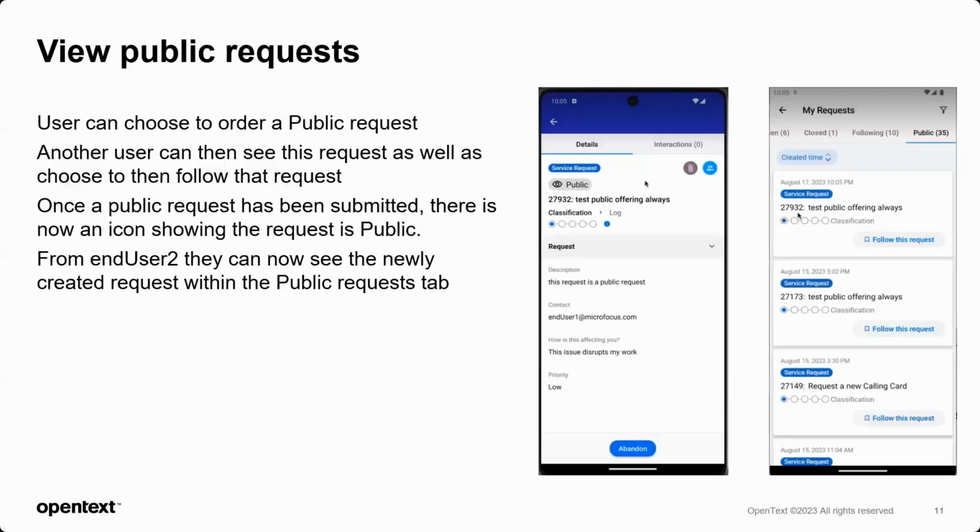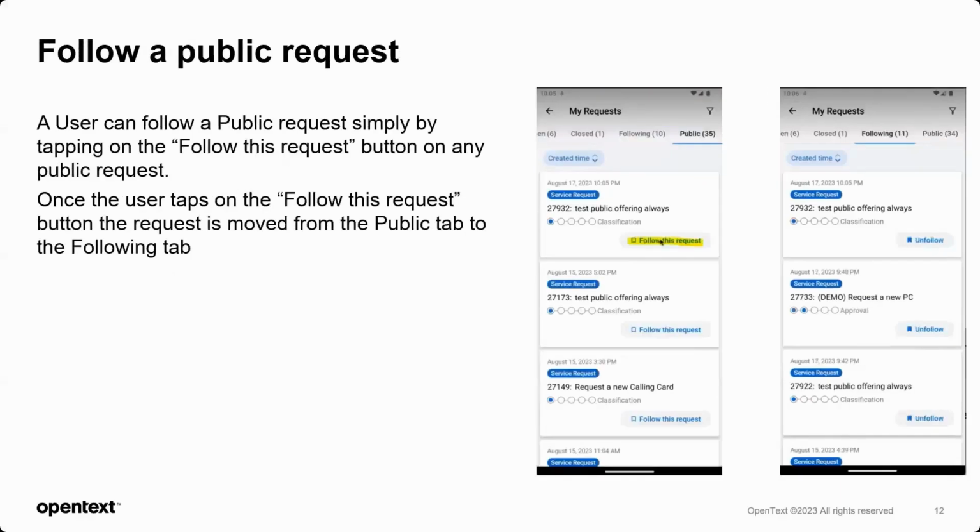To follow a public request, a user can simply tap on Follow this request. Once the user taps on Follow this request, the request is moved from the public tab to the Following tab. So as you can see, this is the button that the user can tap on. And then once they've tapped on it, as you can see in the tabs at the top, the request has been removed from public and is now within the Following, and it's now shown in the list same as what's over here.